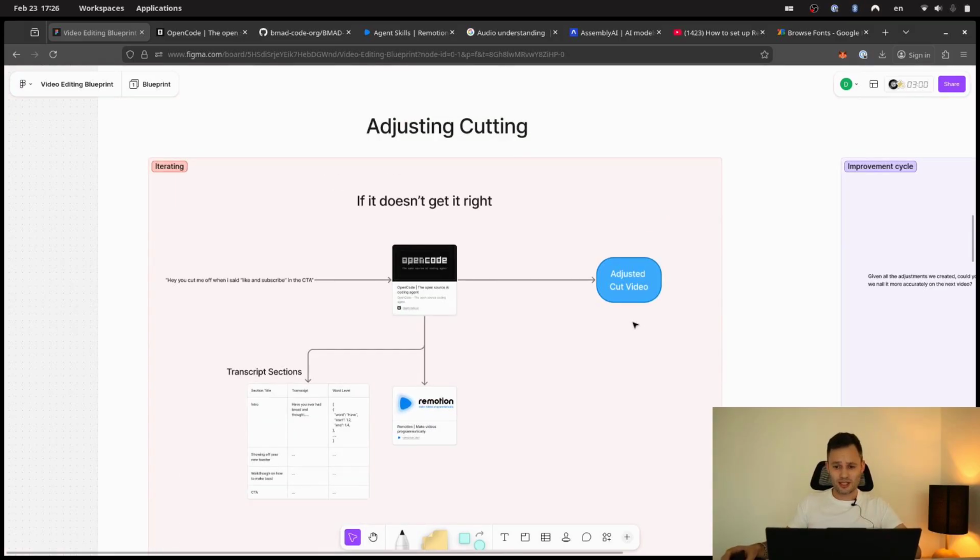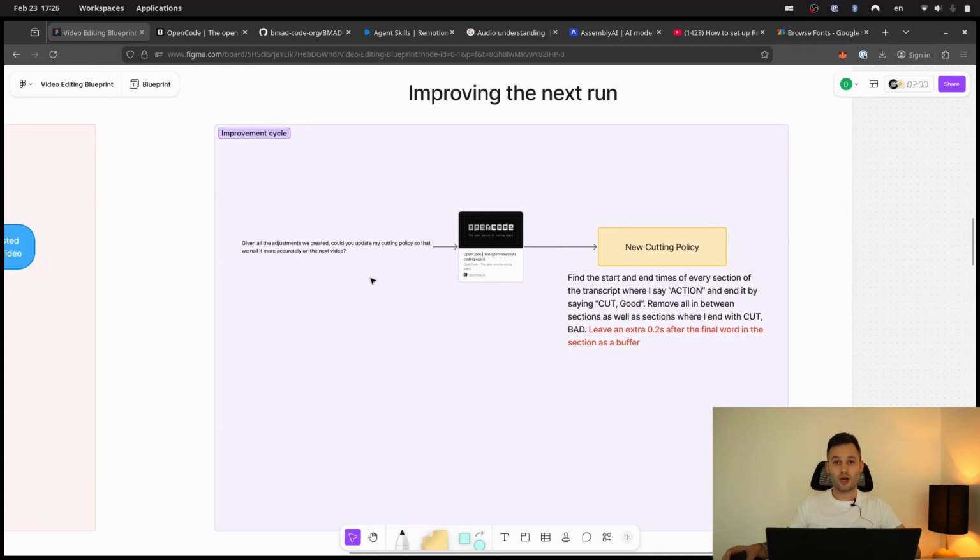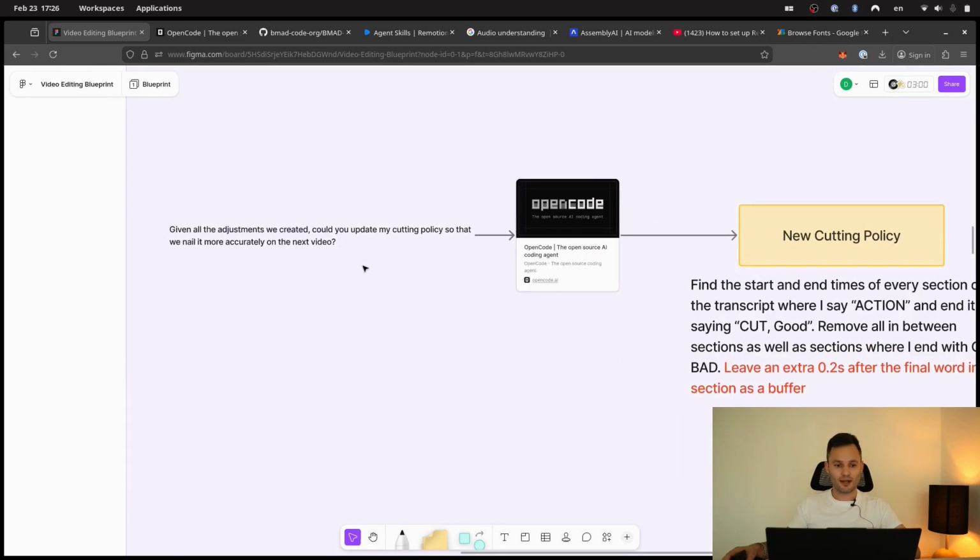Now, once it's done that, this is a bit of a manual process, which is a little bit annoying. So what I try to do is have an improvement cycle. And the way that I do that for cutting is I say, given what we discussed in the conversation, how could I update my cutting policy so that next time we won't have to go through this situation again? And what that does is it's trying to shrink the cutting time, right? Because the better the policy can be, and the more descriptive it can be, the better the cutting's going to be on the first time around. So it's really an iterative process.